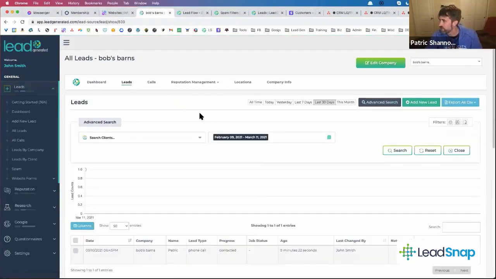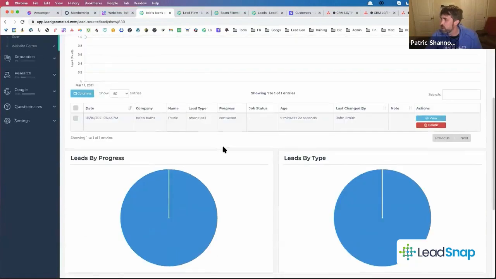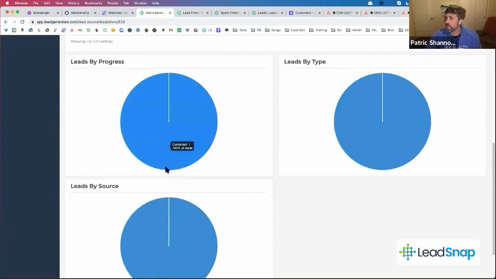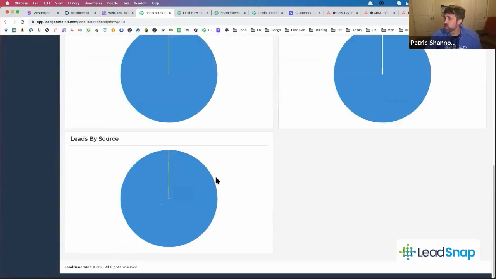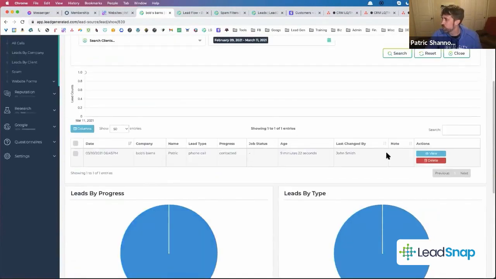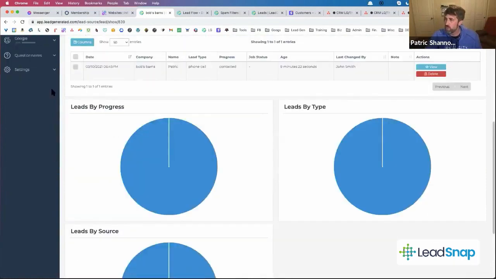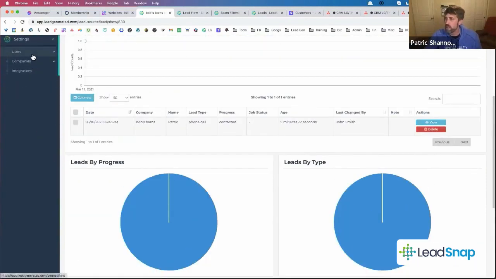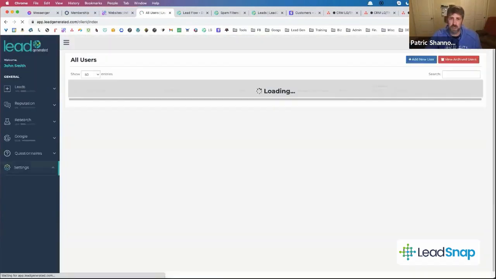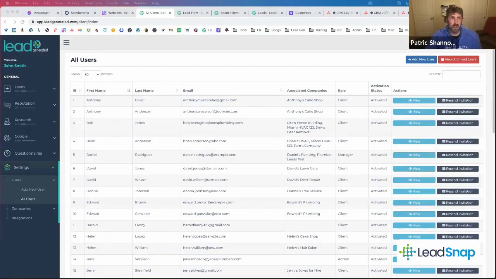Do we not have that graph on here? Maybe it's the, oh, there we go. So you can start looking at things by progress, by type, by source. And then if you were to go to the actual client, let me find a client here. So if you go down here to settings and then users, all users, let's log in here.